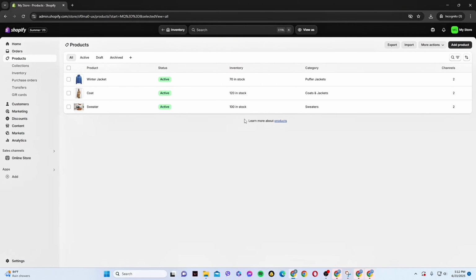And that's it. Go through each of these steps to get your checkout back up and running.